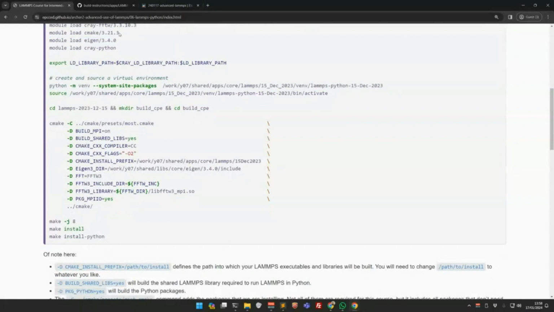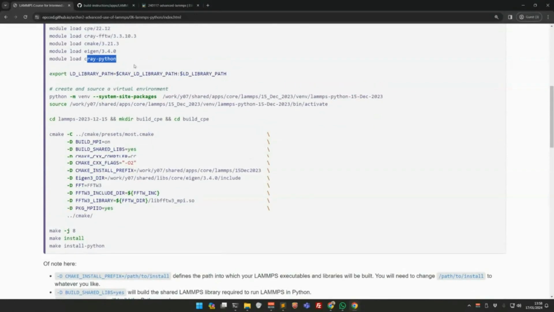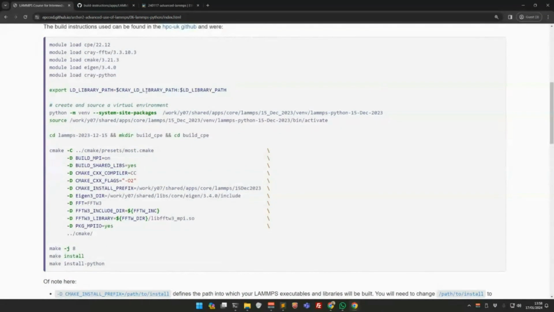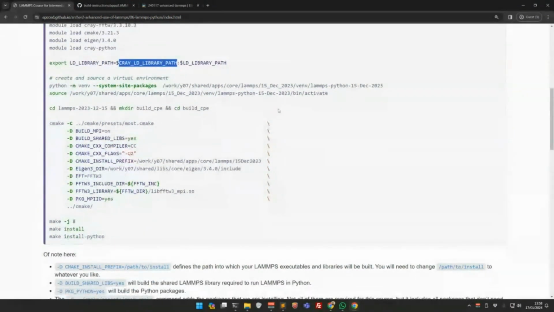CMake creates the make files that are then used to compile all of LAMMPS. Again, I believe this is another auxiliary library, and Cray Python, because I was installing the Python wrappers as well. You then need to add the Cray scientific library path to the dynamic library path. This is just a step that needs to be done in ARCHER2. If you're doing your own compilation, you should also need to do this.